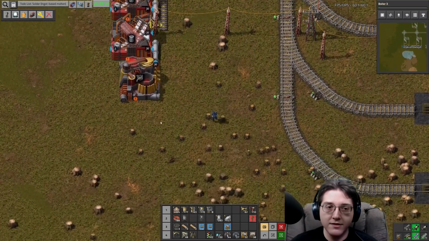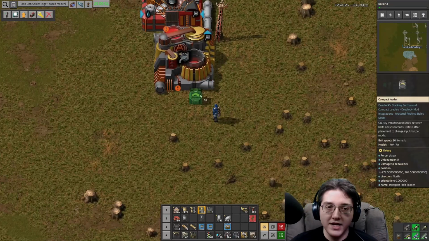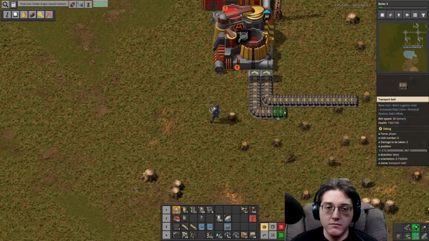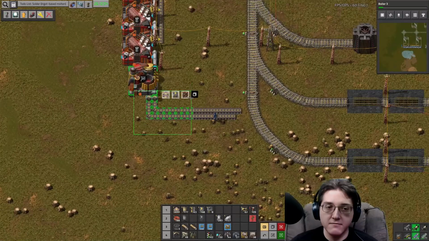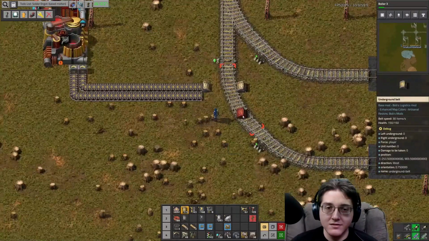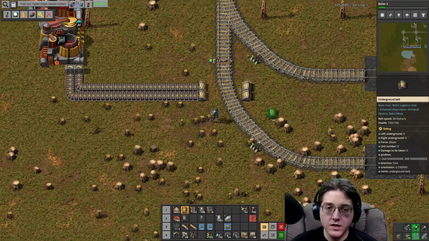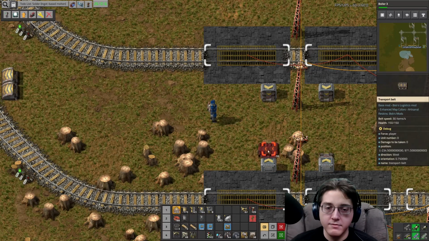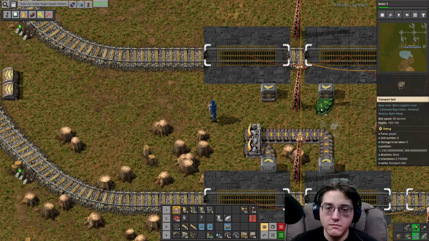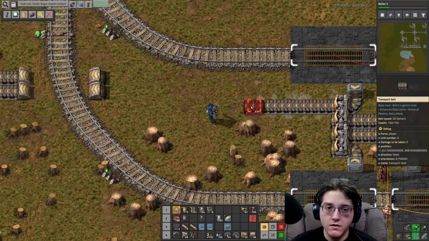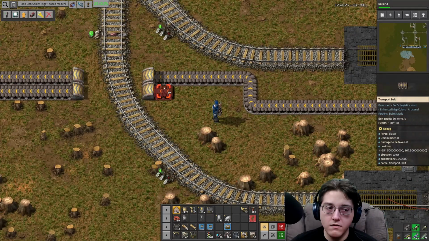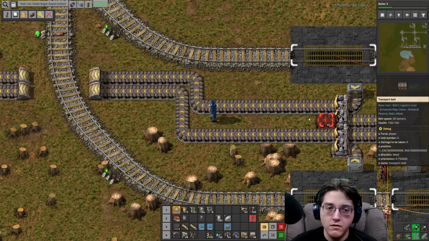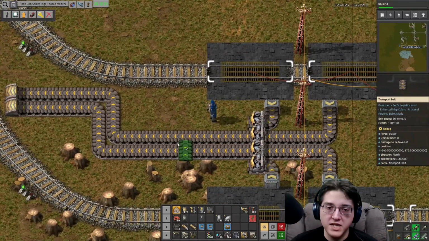I just need to shove some ingots in. And I'm gonna be lazy. This is lazy. At least I'll make it look nice. I could share belt, but nah. Let's make it look decent.